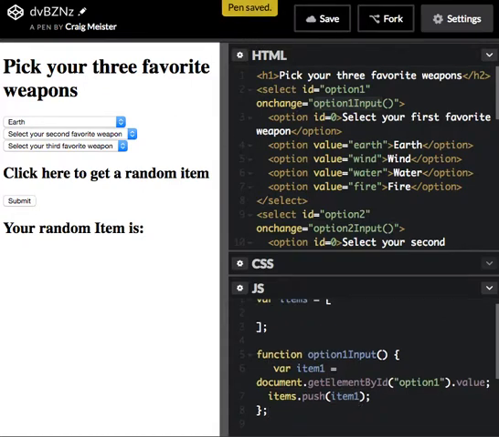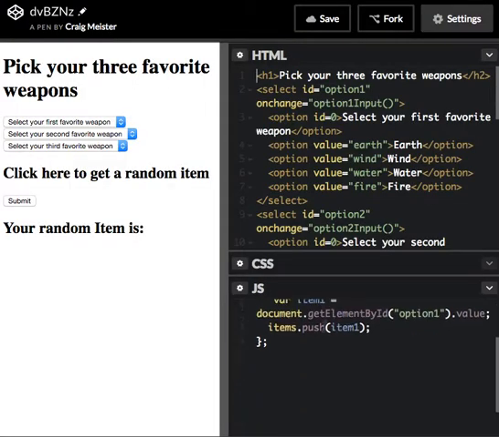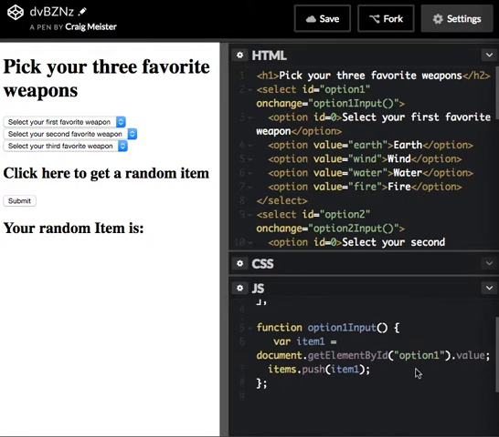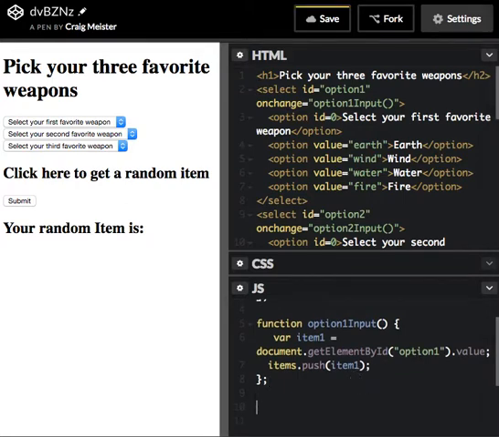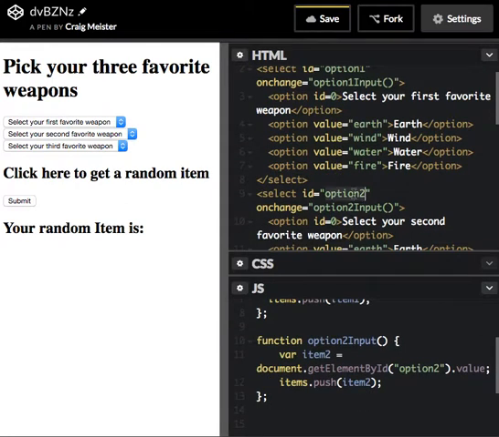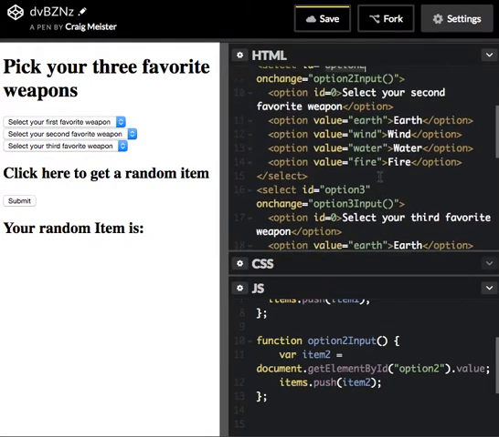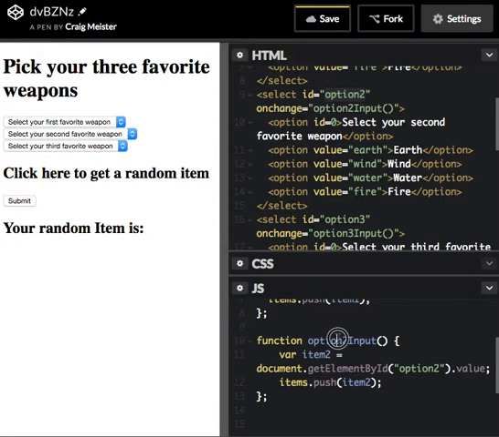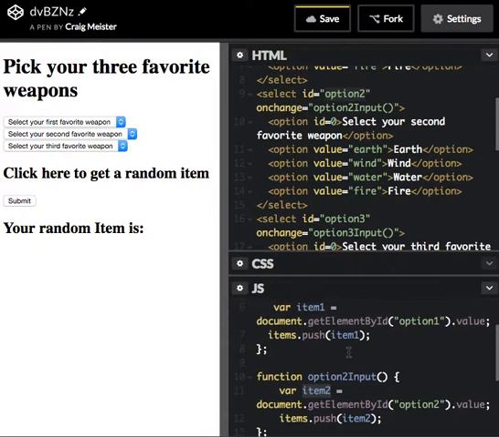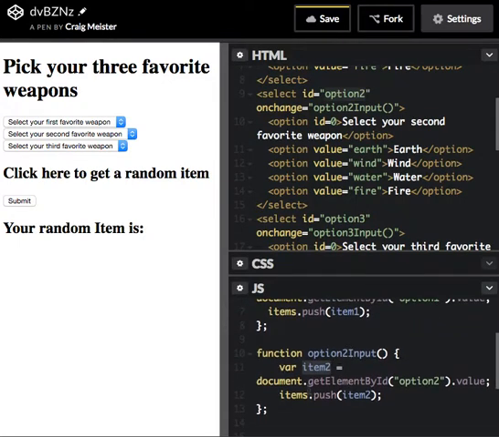I'm going to save this and reload. Okay, let's do the next one here. Basically the same thing. So instead of option 1, I'm going to do option 2, like this one right here, right? So we've got option 1, we've got option 2, all looking peachy keen, right? So for option 2, I'm going to call it item 2. That is the variable that I want to create.